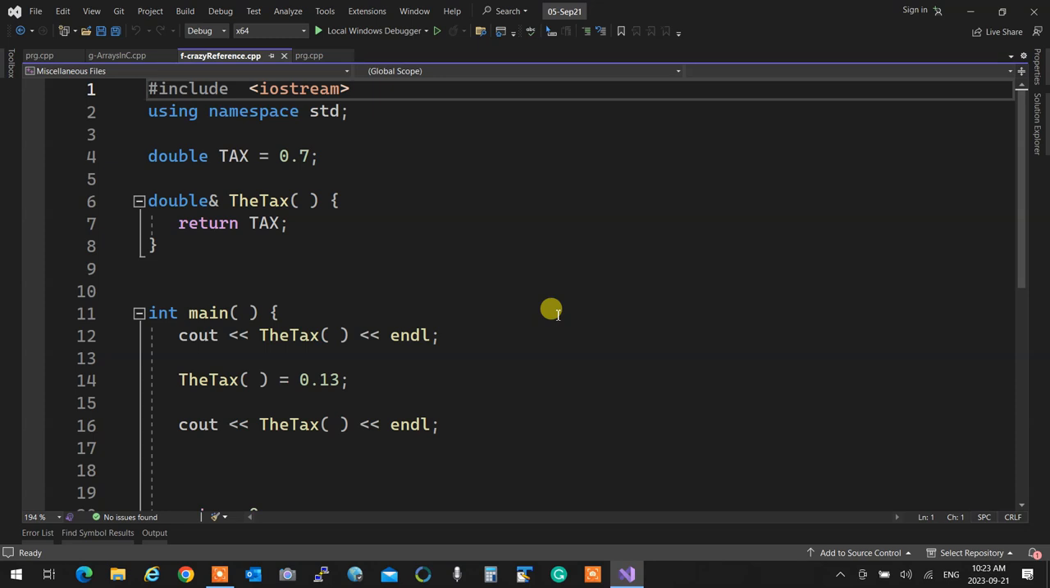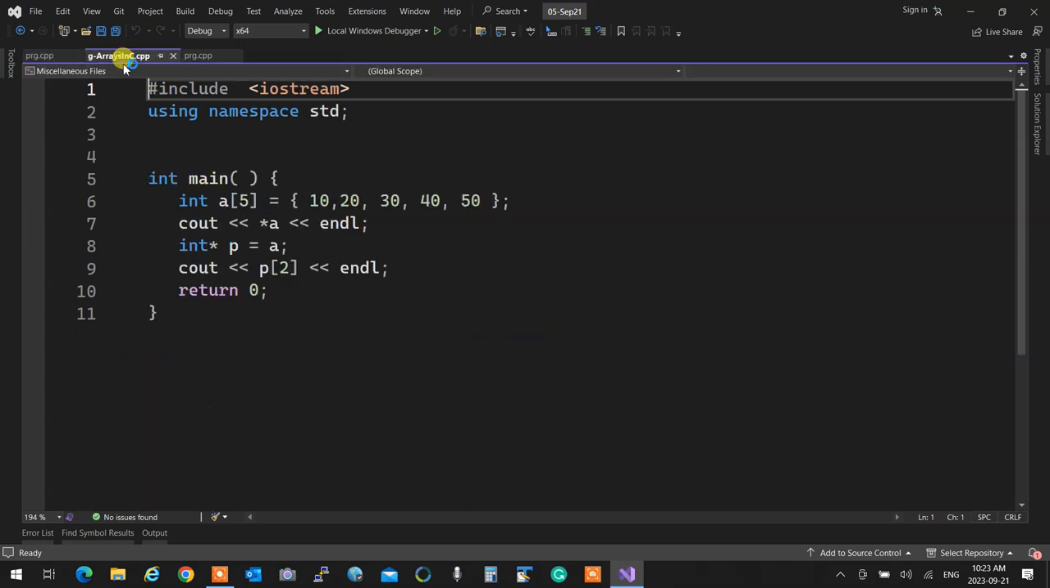So that we call constant reference, as I told you, when we come to index overloading, you will see that it comes really handy. And finally, we talked about arrays. What are arrays?